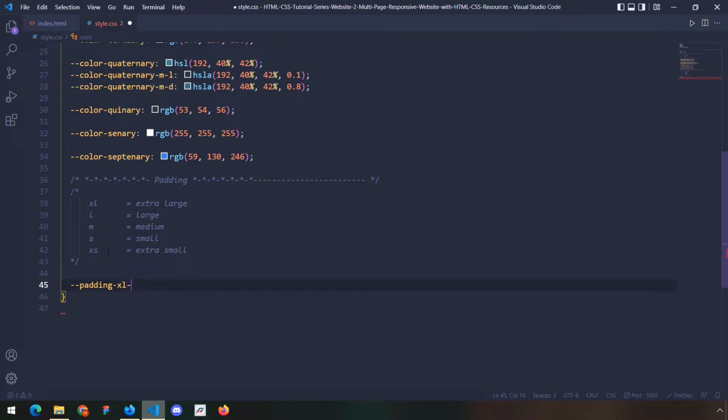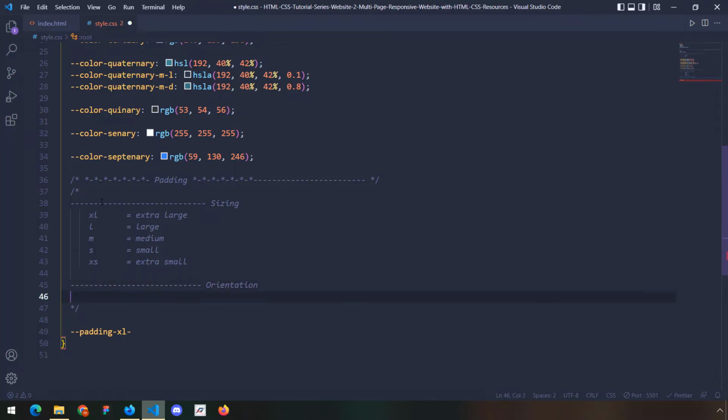Now there is something else that I need to provide here as well. I'm not really done with this. Now these terminologies, they refer to the sizing of the padding. So I'm just going to write here sizing. We also have orientation for the padding, so I need to provide that as well. So orientation. What does that mean?